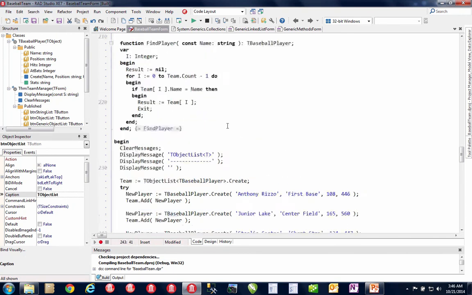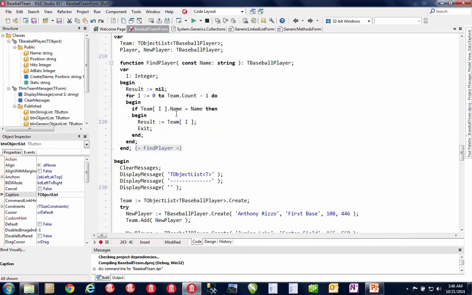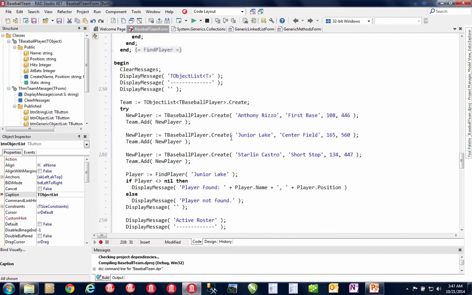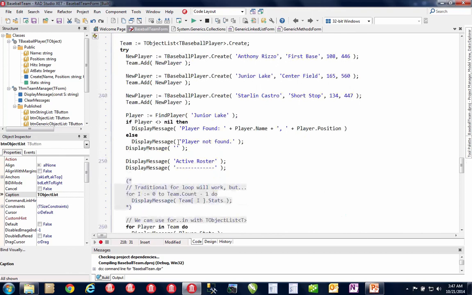Now the find player is pretty much the same as it was before. We're locating the player by name, but now we can actually go through the list and find without having to typecast everything, because we know that team of I is going to be a T baseball player, so it will have a name property, so we can reference that. We can return back that same baseball player as the result value. So it's a quick way to do our find. Display our messaging.